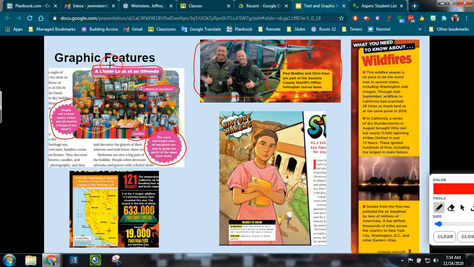So a picture doesn't need to just have one caption like we do over here, but it can have several describing it. Here's another graphic feature. This author used a map, not even a whole map of the United States. This article, which is about wildfires, really only needs to have information about the western part of the United States.